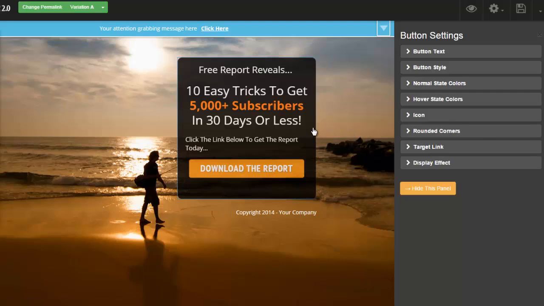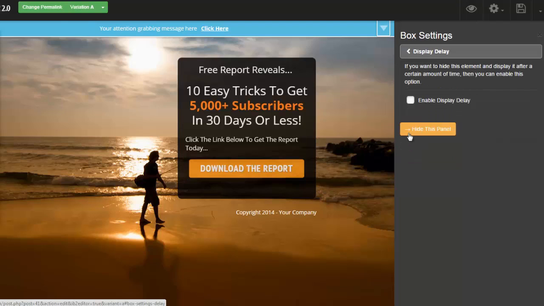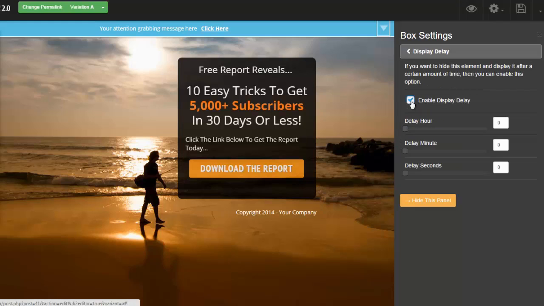I'm going to click on the actual box itself. I'm going over here to my settings, and we can set our margin and padding, our background color, our background image, borders, rounded, opacity, and shadow. But look at this one. I can open up this one that says display delay, and I can enable a display delay. And what I can do is set it to where when this page opens up, it's going to wait 15 seconds, and then this box will display.